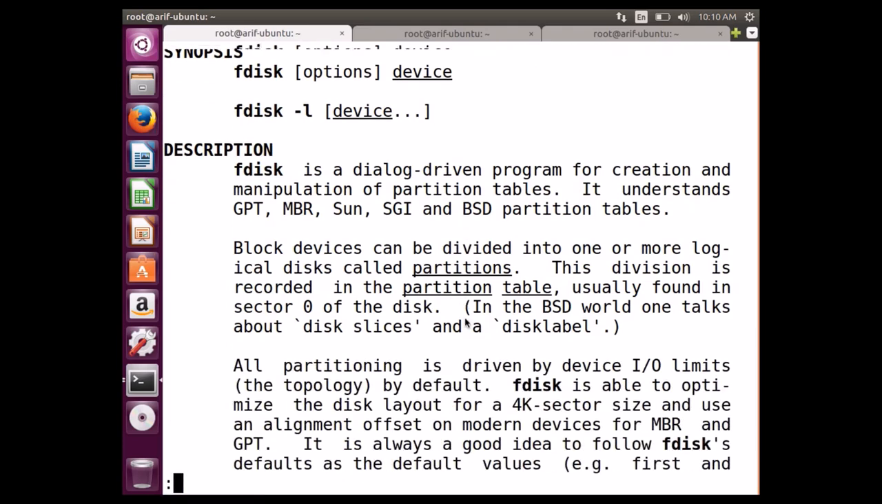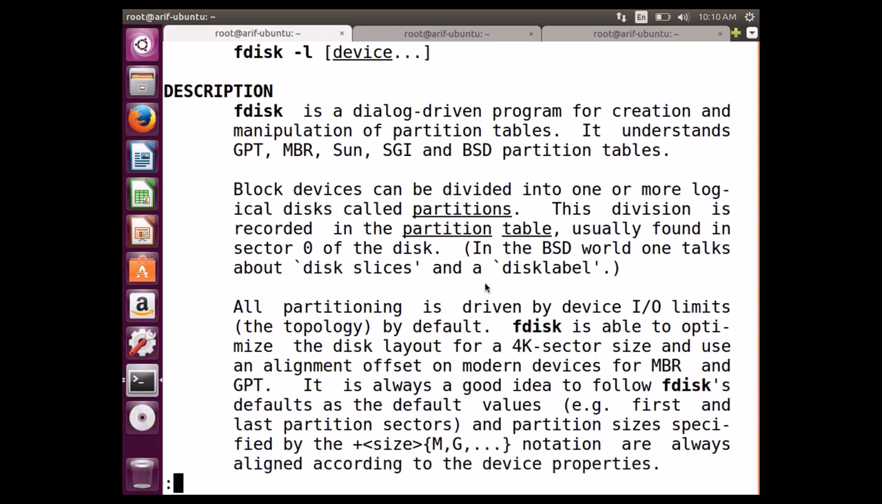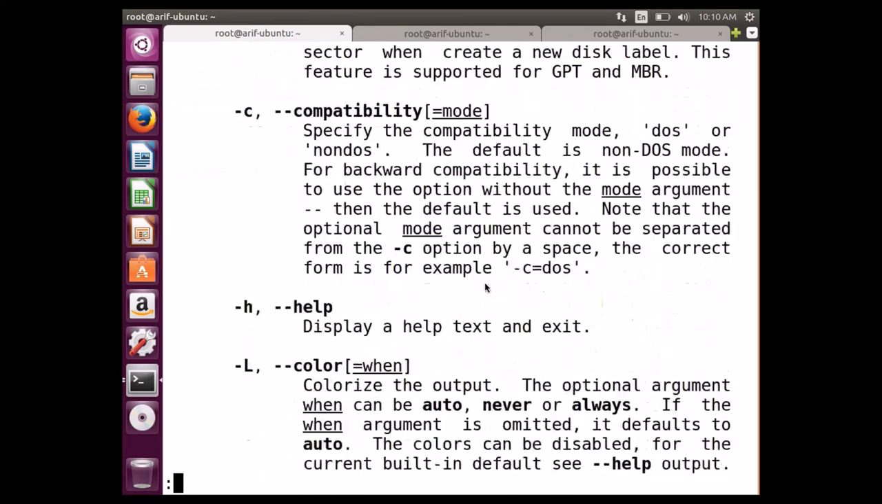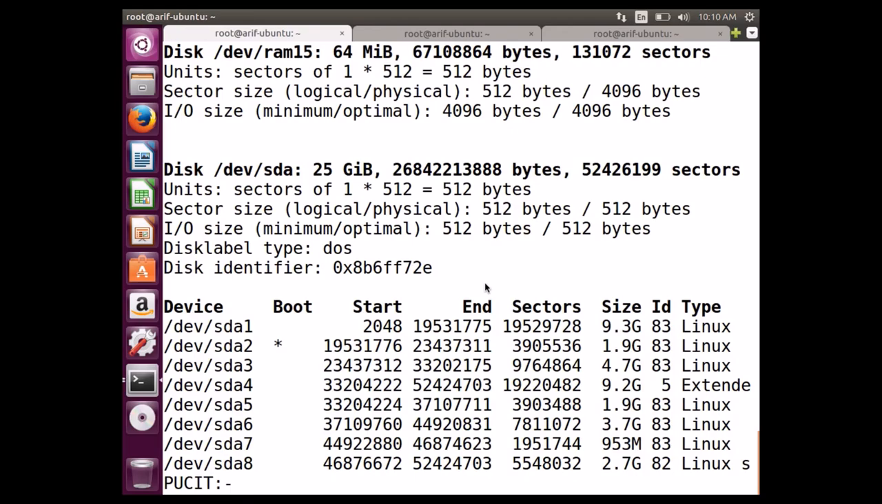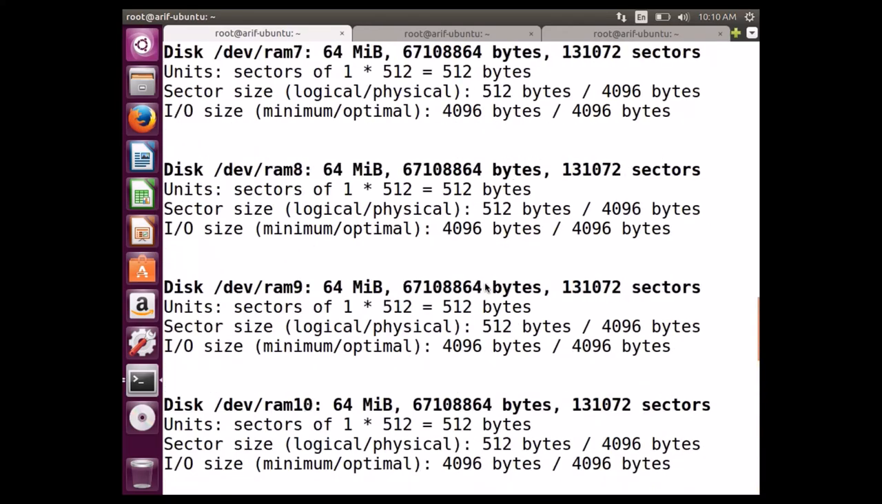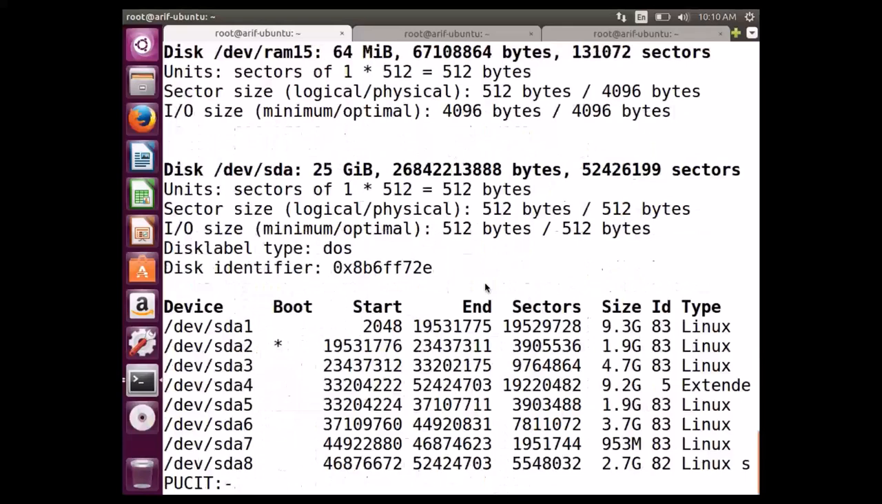It is a dialog-driven program for creation and manipulation of partition tables. It understands GPT, MBR, Sun, SGI, and BSD partition tables. Block devices can be divided into one or more logical drives called partitions. Please read it out. It is very informative. The options are also given. So if you give a -l option to Fdisk, it shows you information about all the block devices and their partitions. A lot of information.